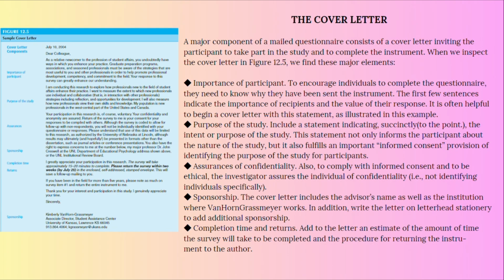The first one is the importance of participants. The importance of participants encourages individuals to complete the questionnaire. They need to know why they were sent the instrument. In the first few sentences, it indicates the importance of recipients and the value of their response. It is often helpful to begin a cover letter with this statement as illustrated in the example.